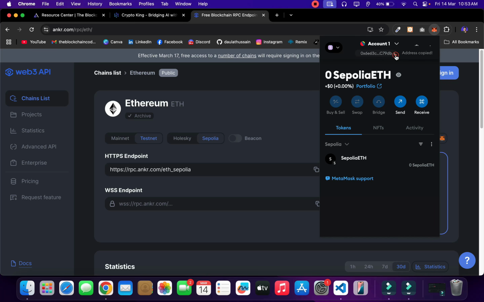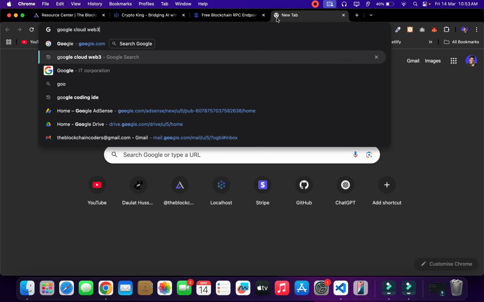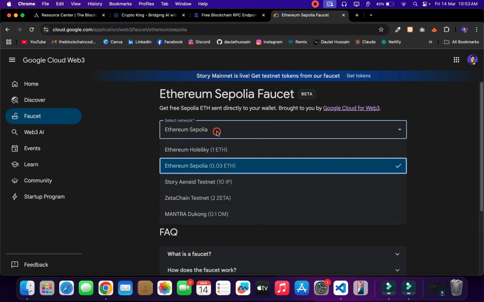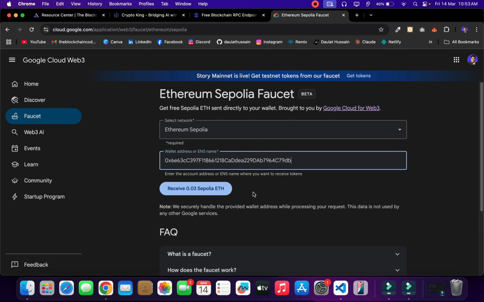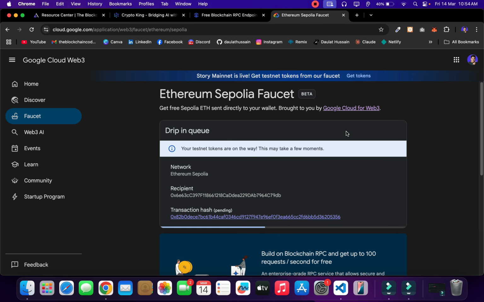So you can simply copy the address, open a new tab, type Google Web3 cloud, and you can come back here to the Ethereum Sepolia faucet, and it will give you those options. You can see Sepolia is selected. I can give my wallet address and I click on this Sepolia, and it's going to transfer 0.03 faucet in your wallet, which is enough for deploying the contract. Okay. So it will take a little bit of time. The transaction is completed. Once the transaction completes, you will have the fund in your wallet and you are ready to deploy the contract.